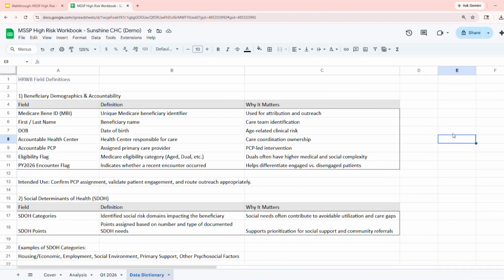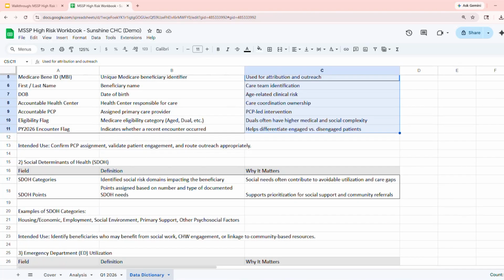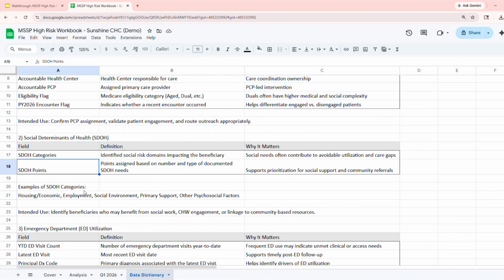Lastly, you will see the Data Dictionary tab. This lets you know the field definitions for everything that you see in the Q1 2026 tab. This will account by different categories as you saw highlighted in the first row. You'll have the field name and then their definition and why it matters or how it is intended to be used. Keep in mind, this does go through specific examples.